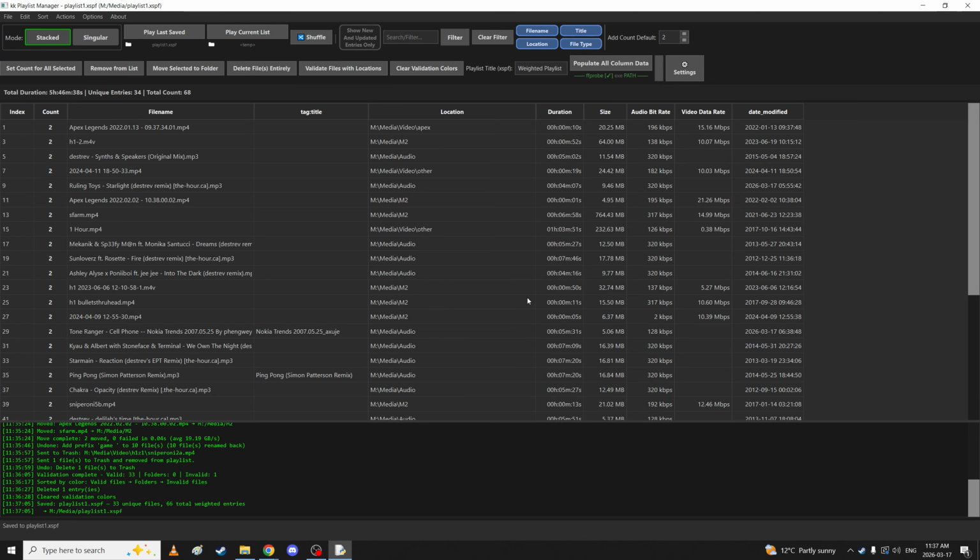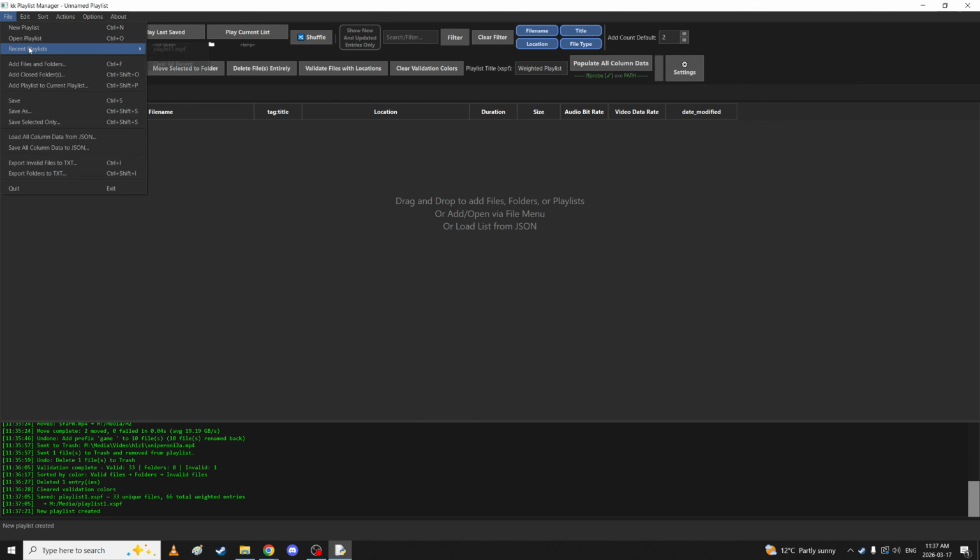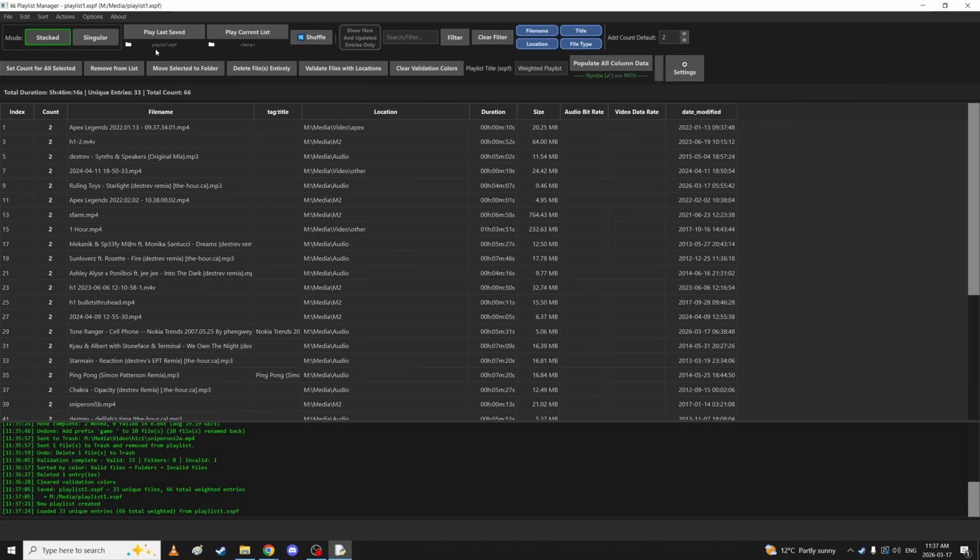Playlist saved. Now in XSPF, it's only going to save certain things. It's going to save the file name, the title, the location, and the duration information if you have it. So if we go to new playlist, or we go into recent, load that one back up. See, it's missing a lot of this extra data now.